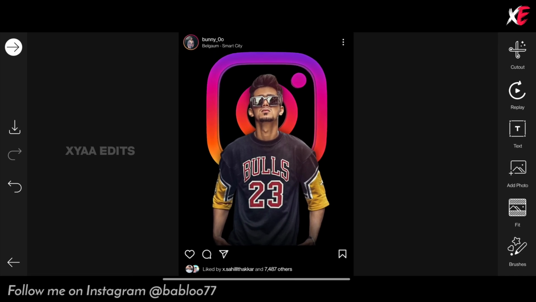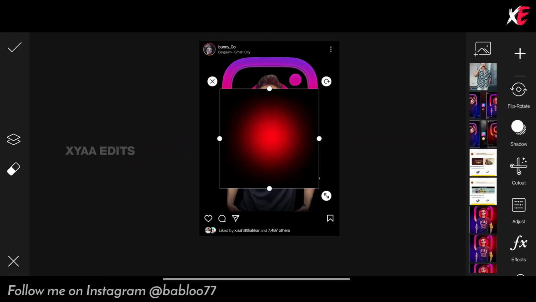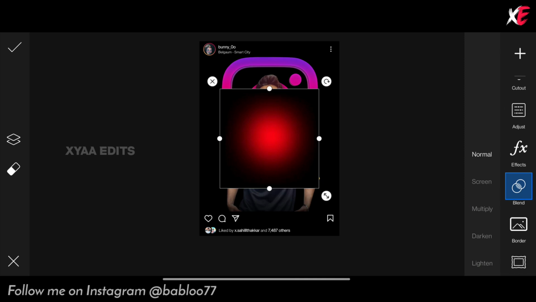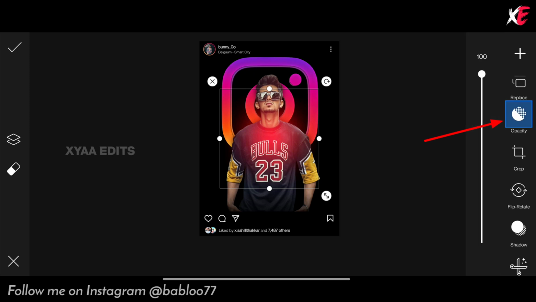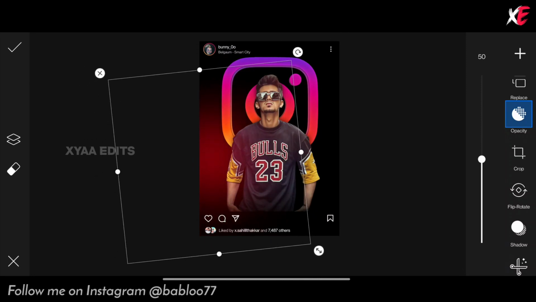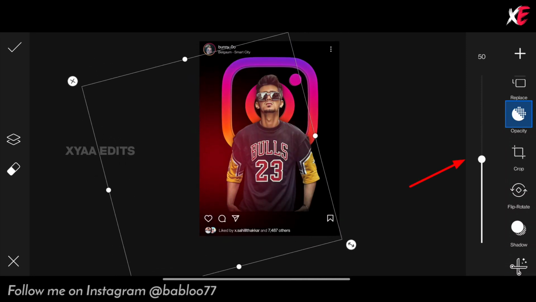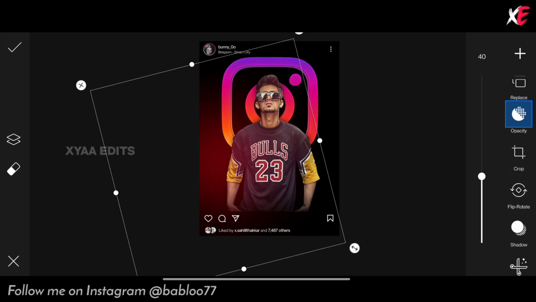The next step, we have to go to add photo and select the light PNGs one by one. This is the light one. Now go to blend and make it screen. Now go to opacity and keep this opacity at 50. Stretch it, arrange it on this side. You have to decrease the opacity a little. Perfect. Now tap on tick mark.